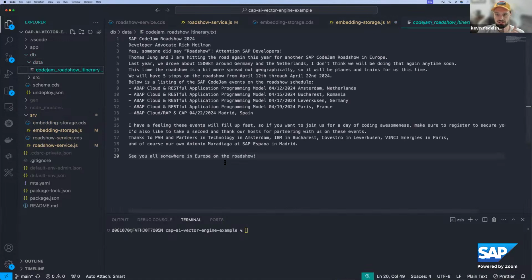So let's take a look here. This is the text file, and this is just an excerpt of the blog post written by Rich Hyman about the roadshow. It has all the information in there about the schedule, where they will be at what date, and a little bit more information.